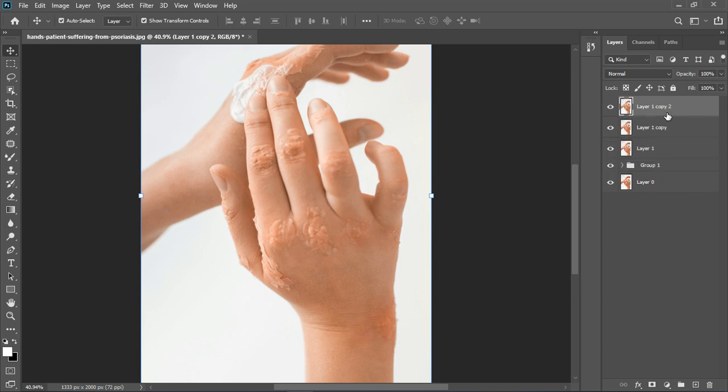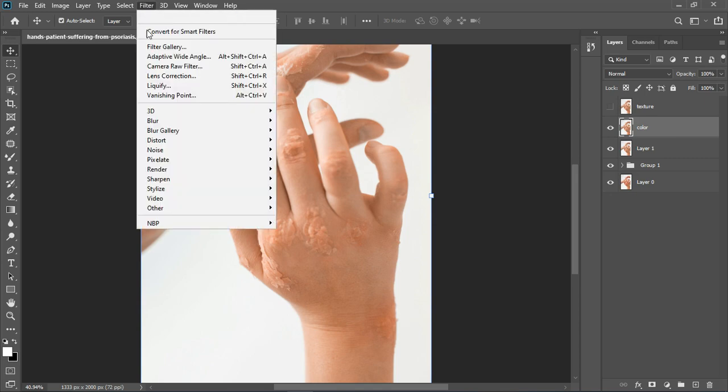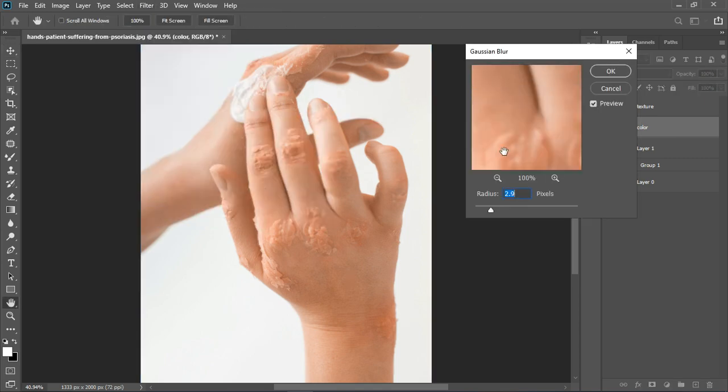Ctrl J twice to duplicate the layer. I'm going to name this one color, because we're separating the color and the texture. So look at what I'm going to do. Texture, T-E-X-T-U-R-E, enter. Now I'm going to turn this off, select the color layer, go to Filter, Blur, Gaussian Blur. In one of my videos I talked about the blur value for your frequency separation. Do you need to use a high blur value, or do you need to use a low blur value?